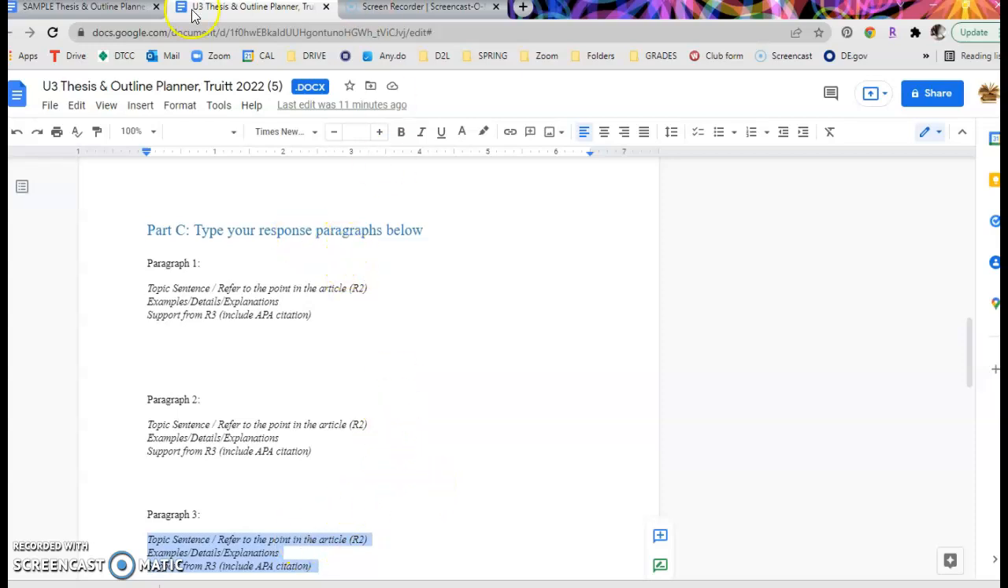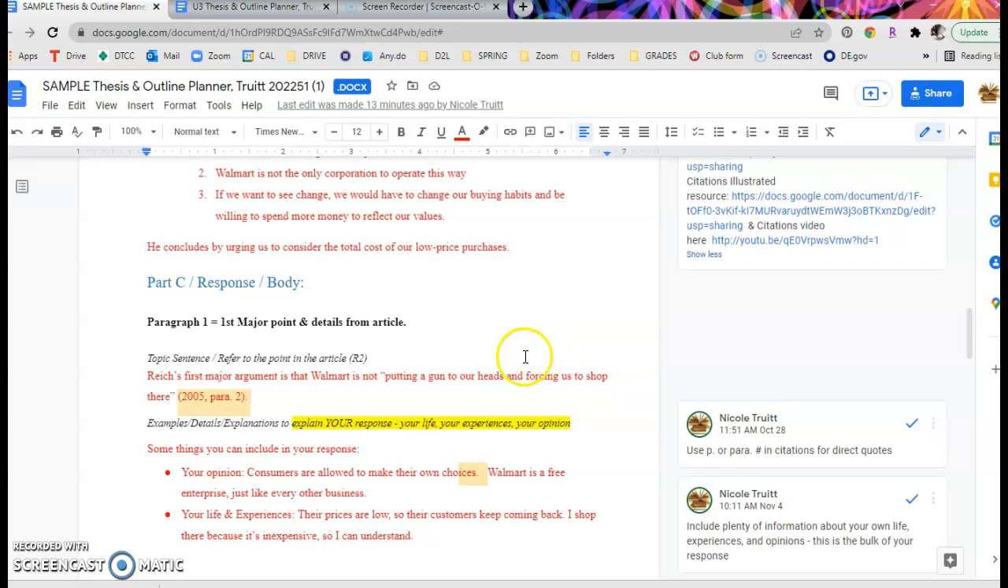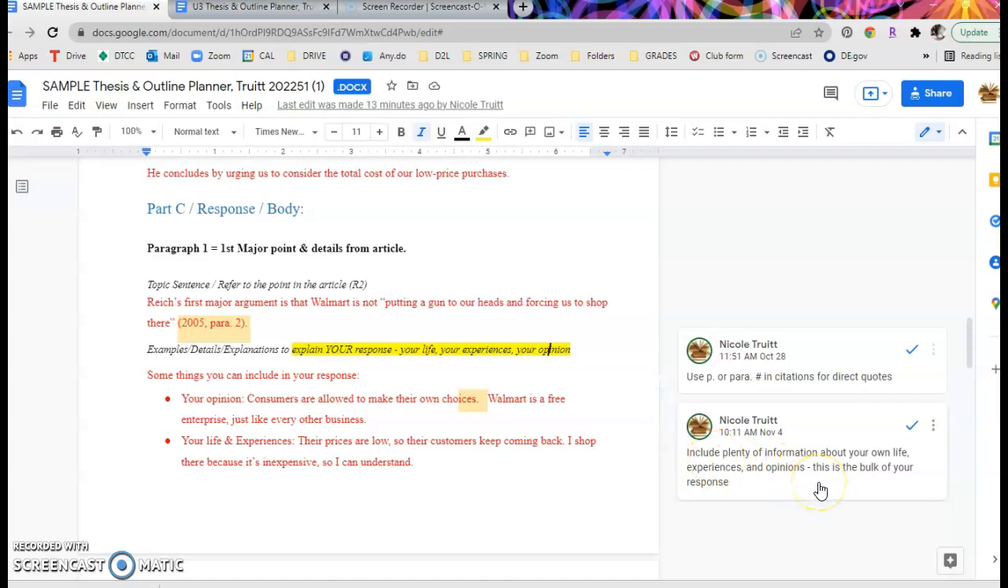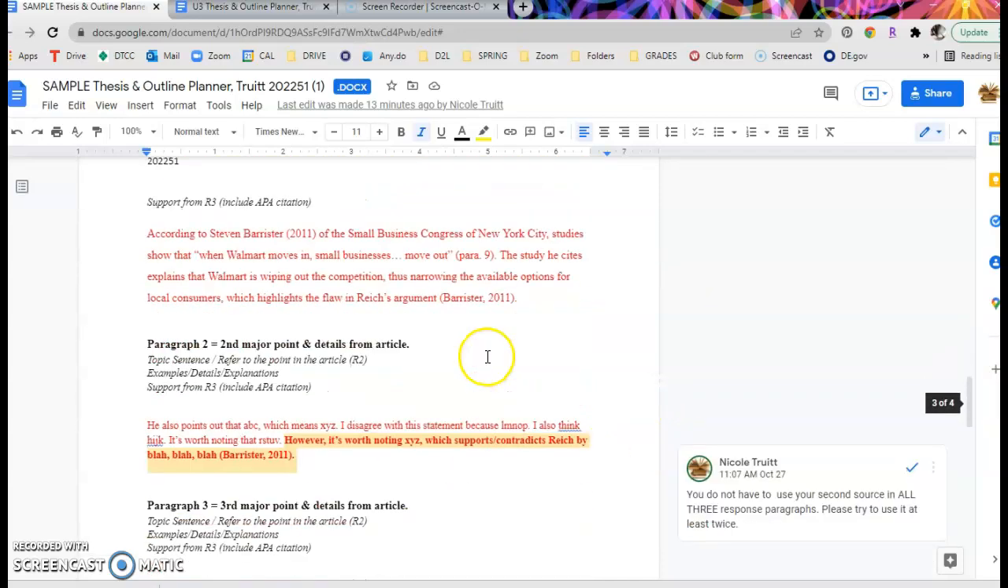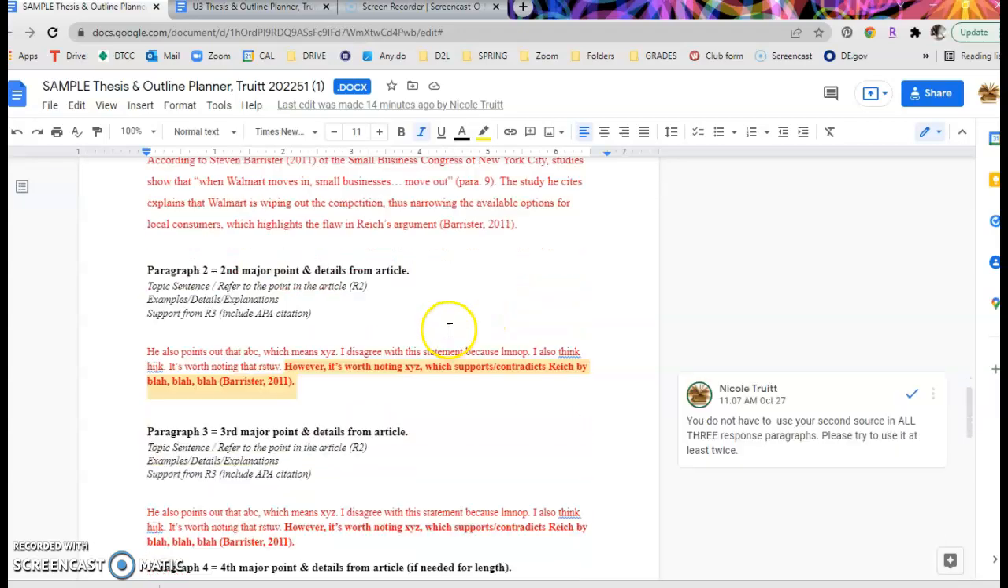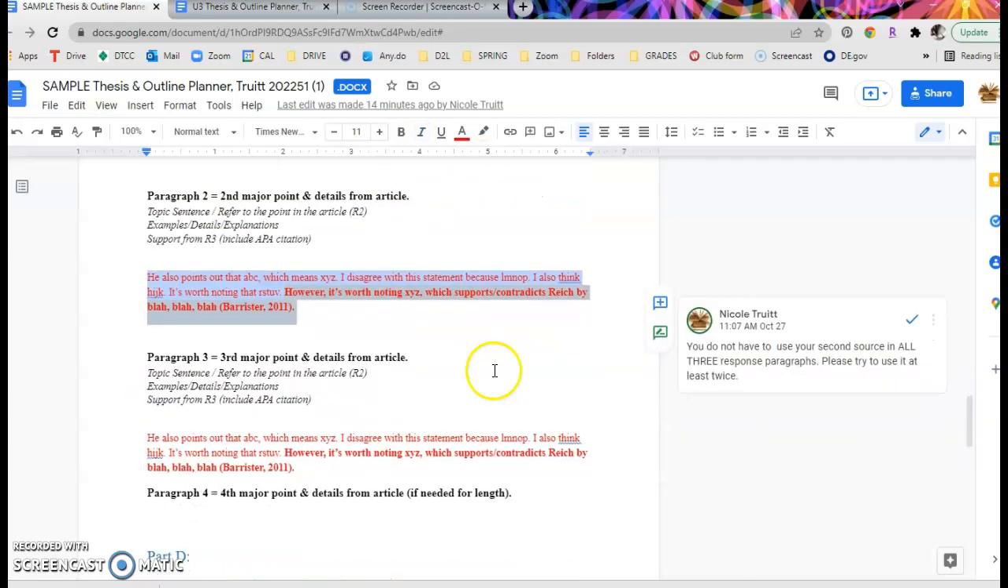The information that I have here includes information about the citations, reminders to include your own response, and some examples of what it looks like to include source material from your reading 3. I haven't gone into great detail on paragraphs 2 or 3 because it's going to be essentially the same as what you've done in paragraph 1.